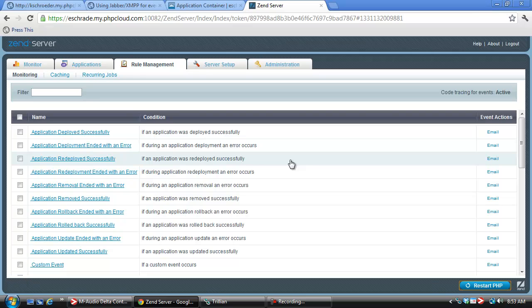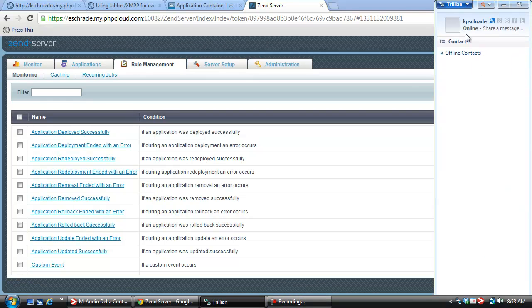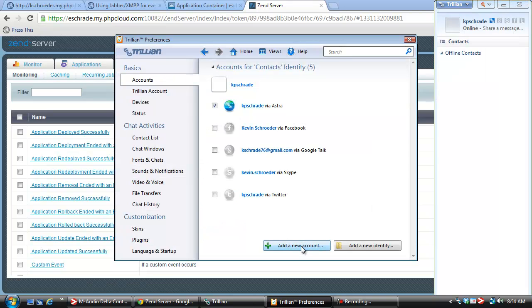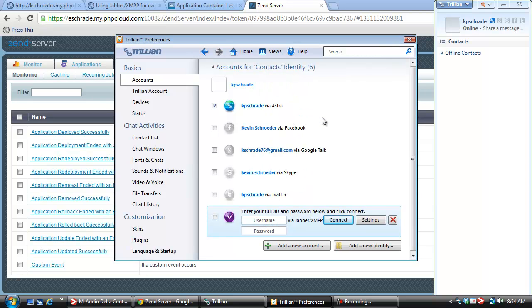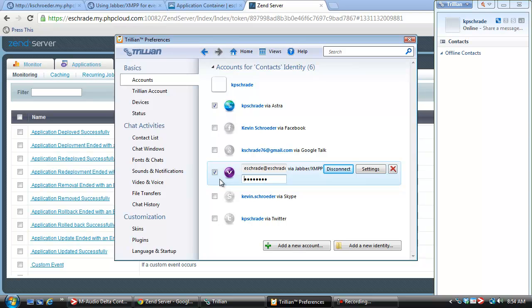The next thing I need to do is set up my account in my XMPP instant messaging program. I'm using Trillian, so I'm going to go to Trillian, manage accounts, and add a new account, and I'm going to specify Jabber/XMPP. My username is going to be the one that I typed in, eShrade@eShrade.com. So yours will be your username at eShrade.com, and then the password you specified. And then we click on connect, and we're now set up and we have that up and running.